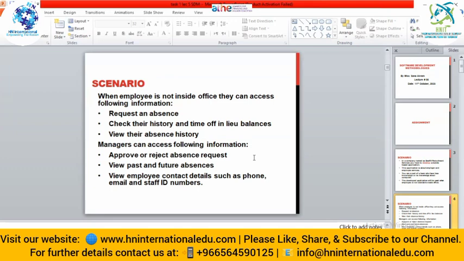Now, managers can access the following information. On the other hand, the employer or the manager can do these tasks. They can approve or reject the absence request, and view the past and future absences.